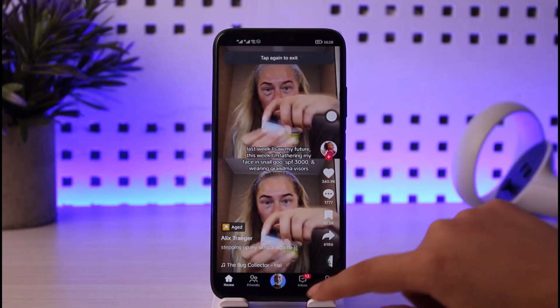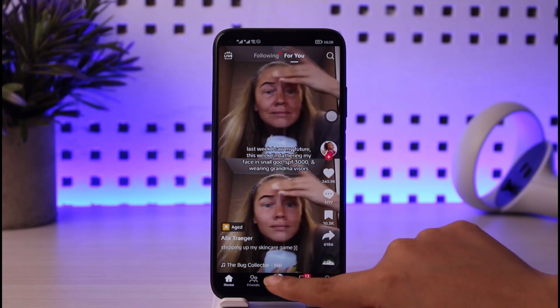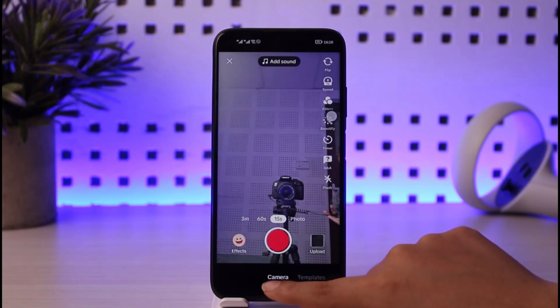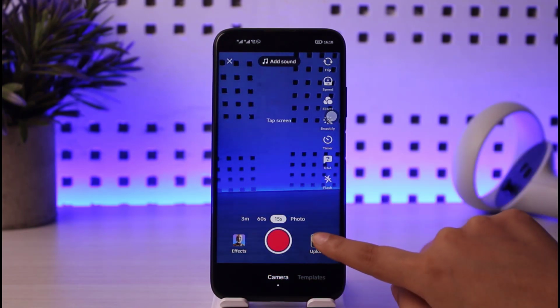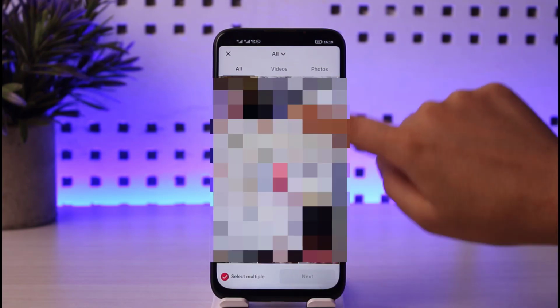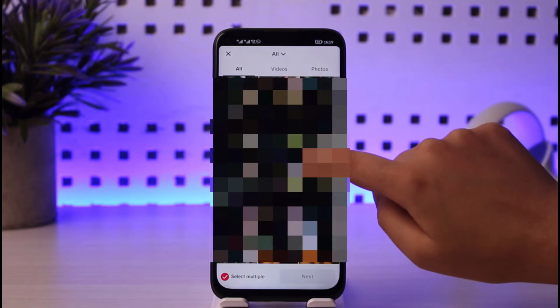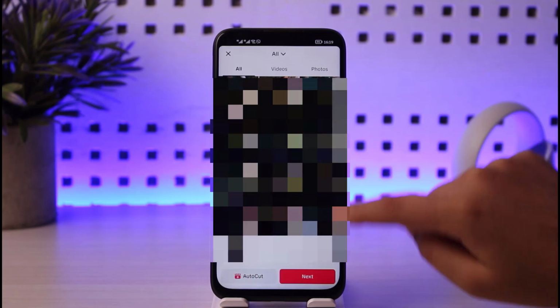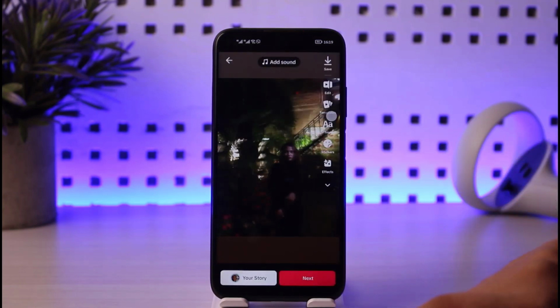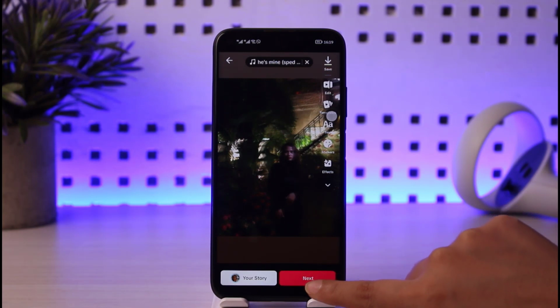For that purpose, the only thing that you can do is tap on this plus icon, and tap on this upload and choose a particular photo that you would like to share. Just tap on the photo that you would like to see over here, tap on this next option, and again tap on this next option.